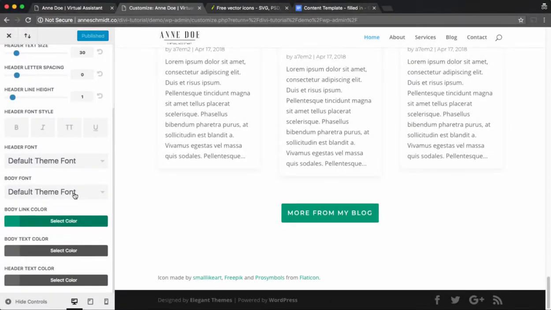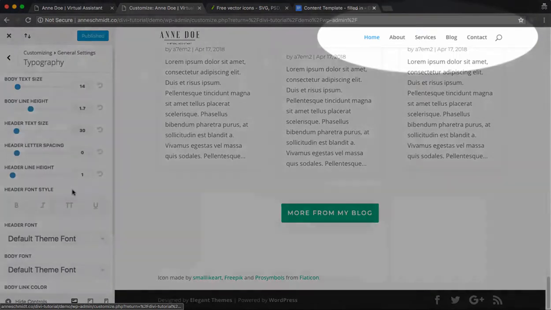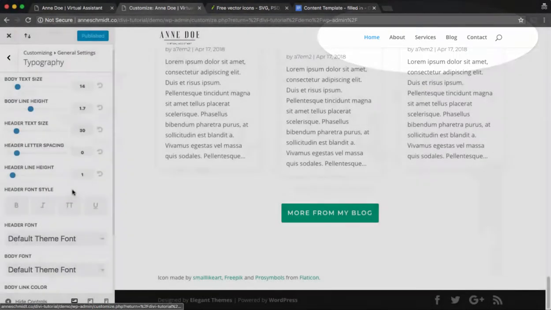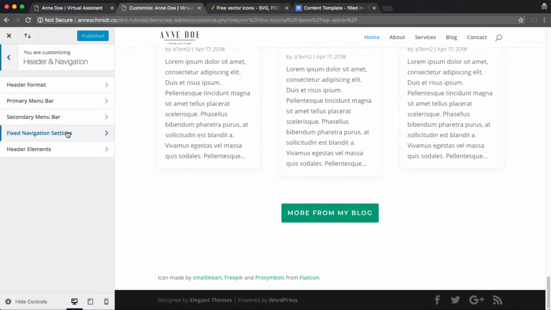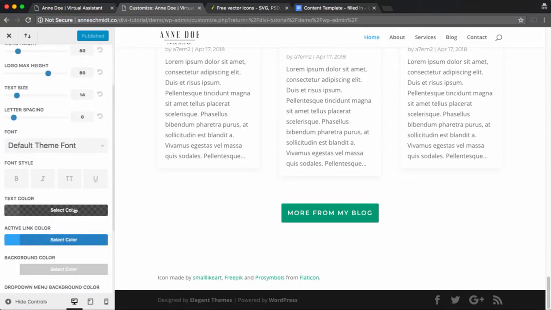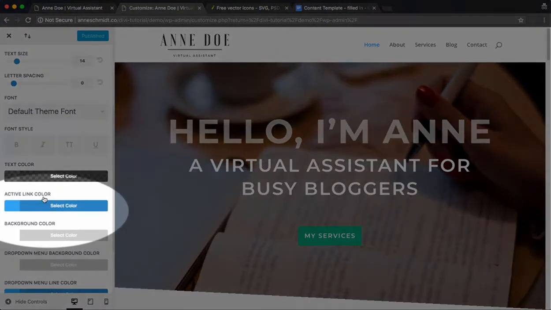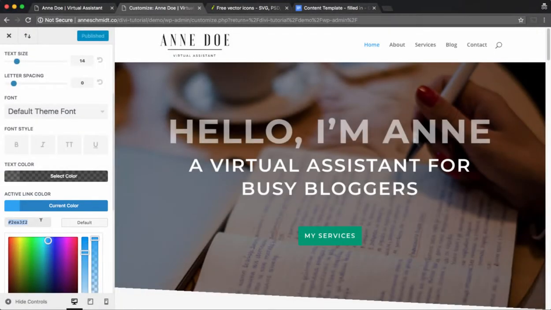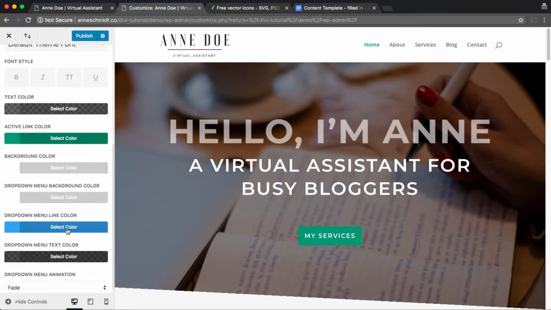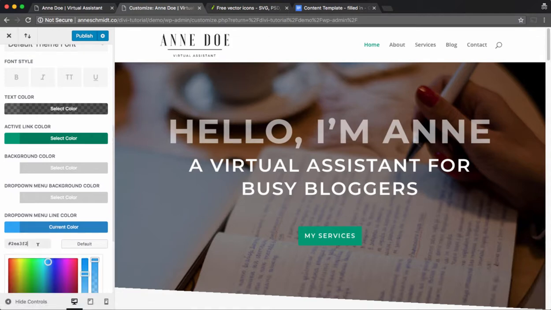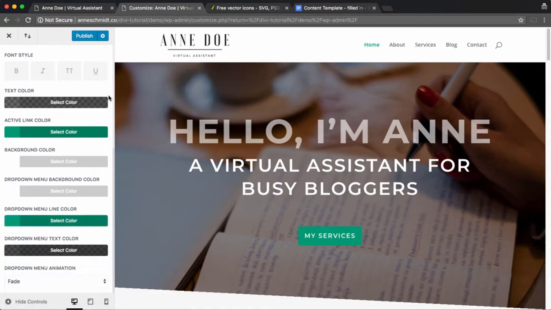So while we're in the customizer, let's also fix the color of these navigation links up in the navigation bar. Back on the main page of your customizer, click on Header Navigation, and then click on Primary Menu Bar. Scroll down a little bit and we want to change the active link color. So I'll just click on it and paste in my hex value. While I'm at it, I'm also going to change the drop-down menu line color. We actually aren't using that right now, but just in case I use it in the future, I'm going to change it. So I'll click Publish, and you can see that my navigation now has my emerald green color.